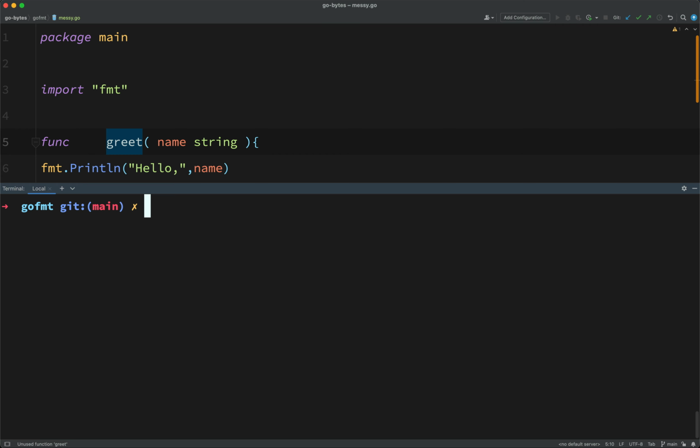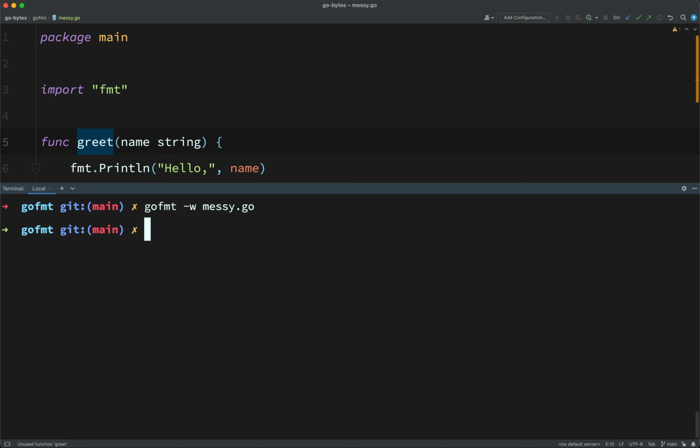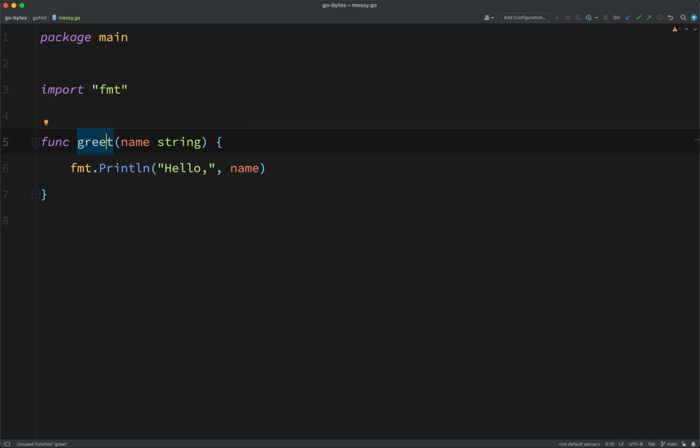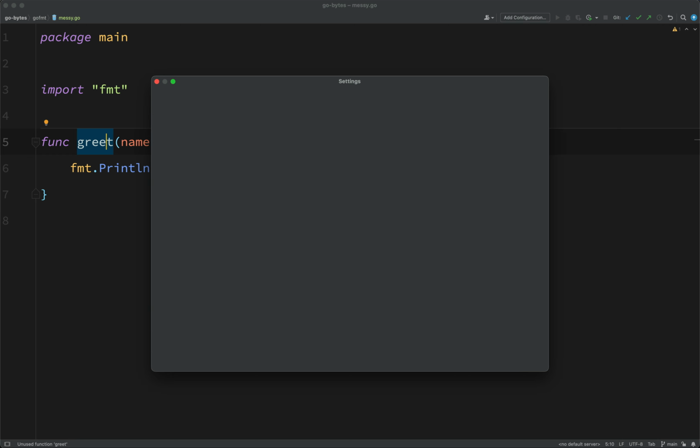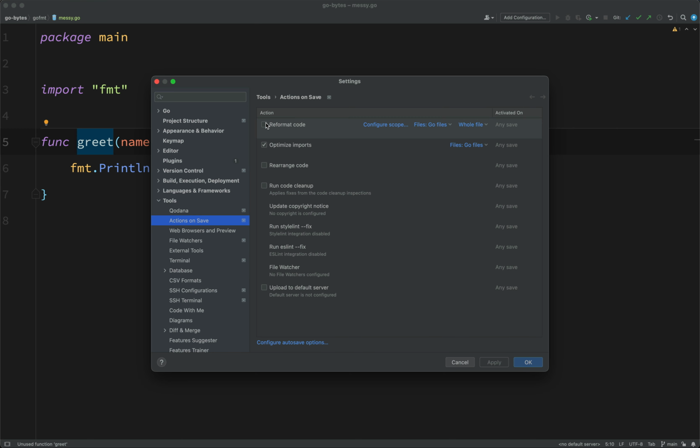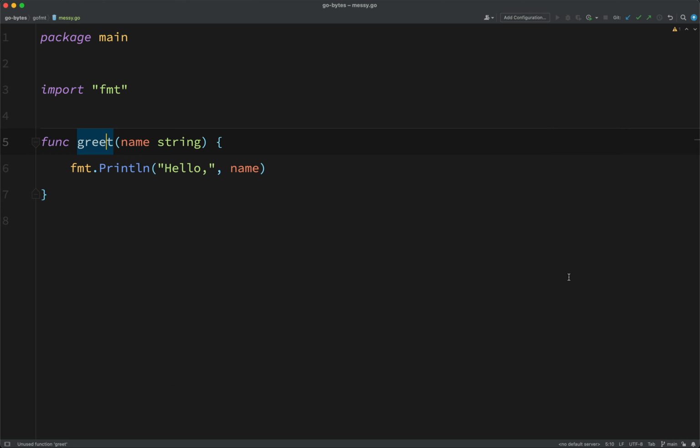So I'm going to go over to my terminal. I'm going to say go fmt -w messy.go, and then when I look at it now, it's been automatically formatted for me. And just before we finish, I'm just going to make sure that I go back and switch this back on, because I don't want to have to keep doing it myself.